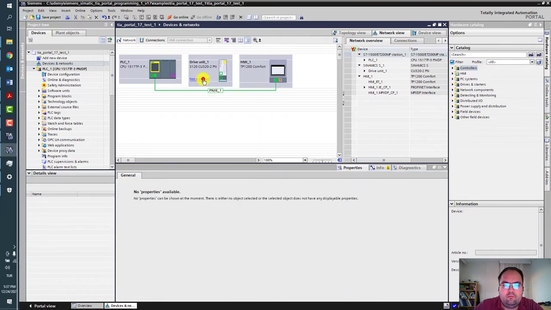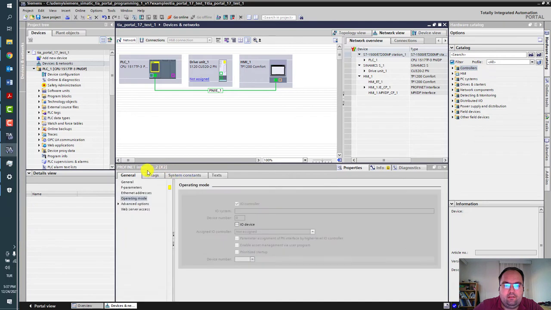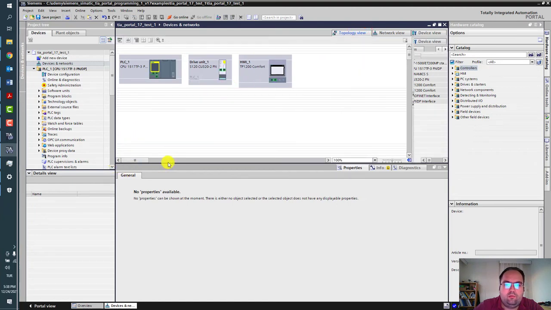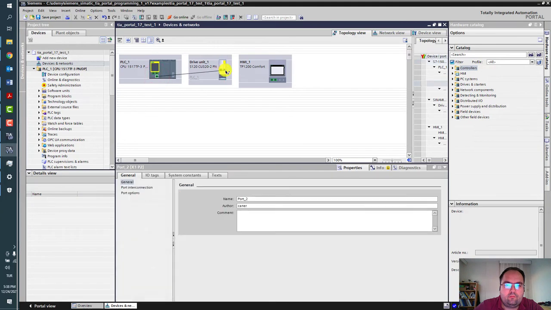You can assign the controller of drive unit, interface 2, interface 1. Under topology view you can create ProfNet topology, inputs and outputs. Like this.